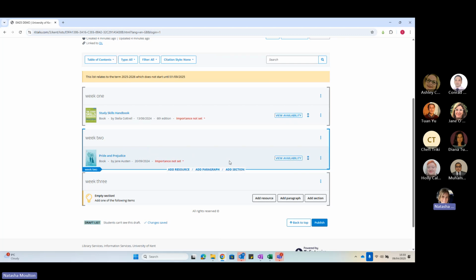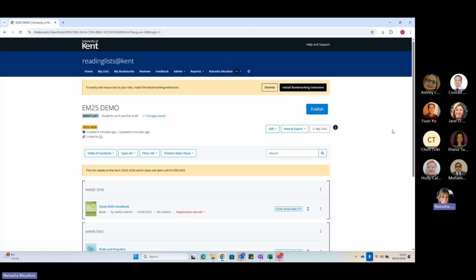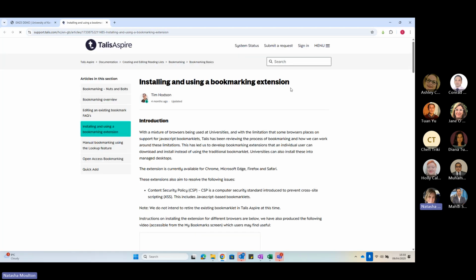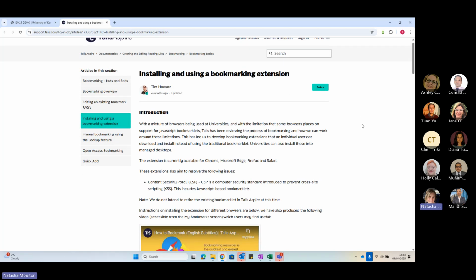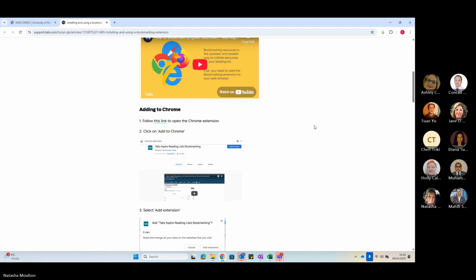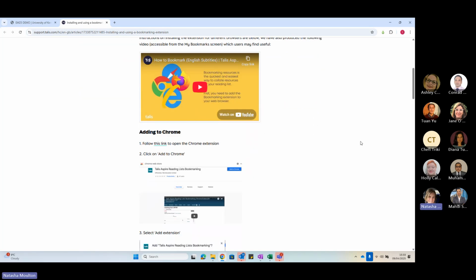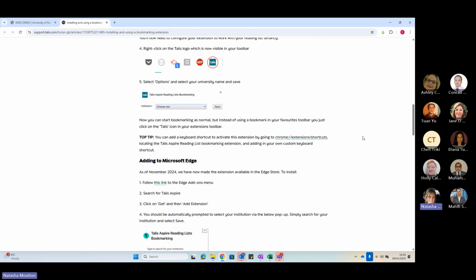If you want to add something that's not a book, there's something that we call a bookmark tool, bookmark extension, and it's really easy to install because Talis has got this prompt here. If you haven't got it, it will have this little prompt. Click on install. It doesn't matter which browser you use because it is suitable for several different browsers.